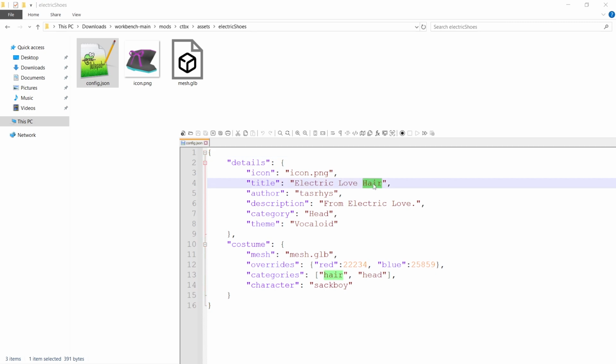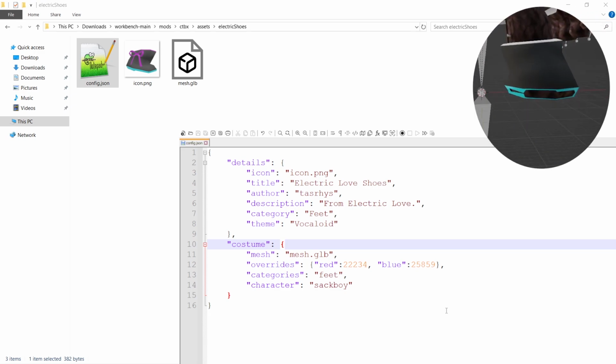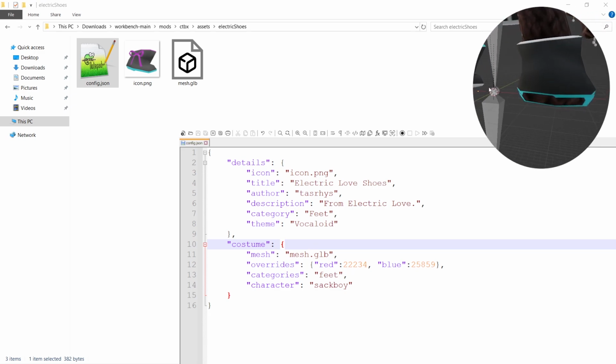So now I can just replace this with shoes, change the category to feet. This costume only has one category, unlike the hair, so I can just get rid of that and just write feet on its own. But something we have to fix now is that, if you remember from earlier when we were making the shoes, the feet were clipping out of the shoes.